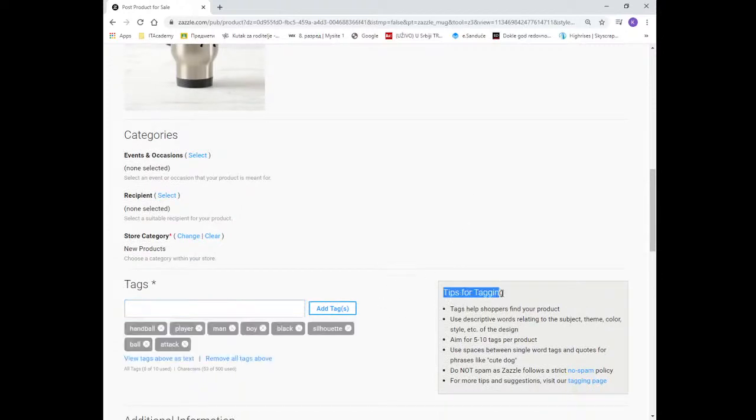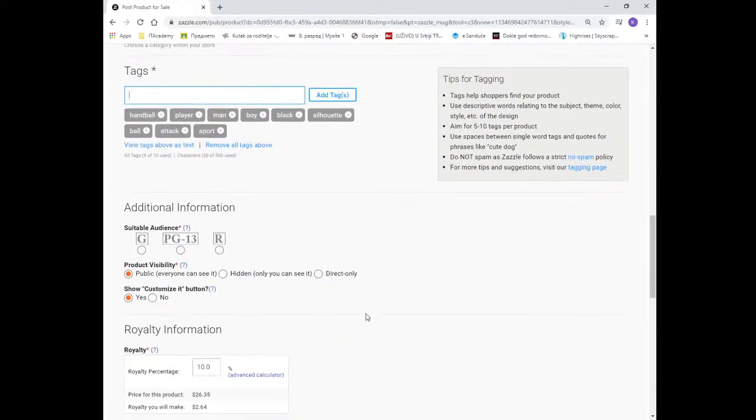You can see here tips for tagging. Then you must click add tags, and you will see tags here. Use description words relating to subject. It means handball, player, man, theme handball, color black, silhouette, style, etc. We can put here sport. It is sport, and you can type now return or click here add tags, and you can see sport is here now. We finished with tags, all is okay.